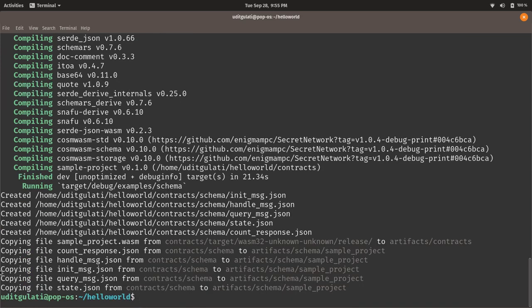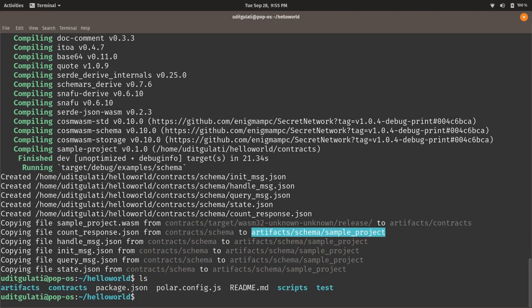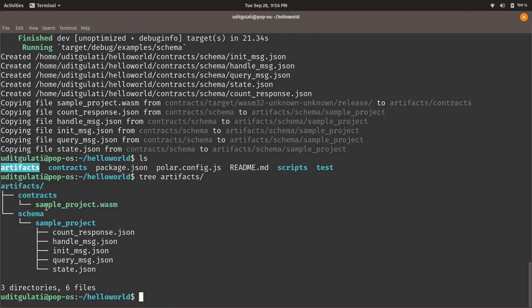Okay, at the end you'll see that it has created the artifacts/schema directory and the artifacts/contracts directory. We have a new directory called artifacts here, and if you look inside it, you'll see two directories. One is contracts, which has the WASM file for your contract. Since it only has one contract called sample project, it created a sample project.wasm file.